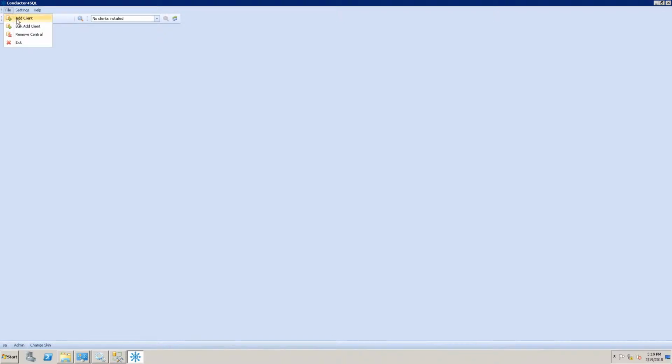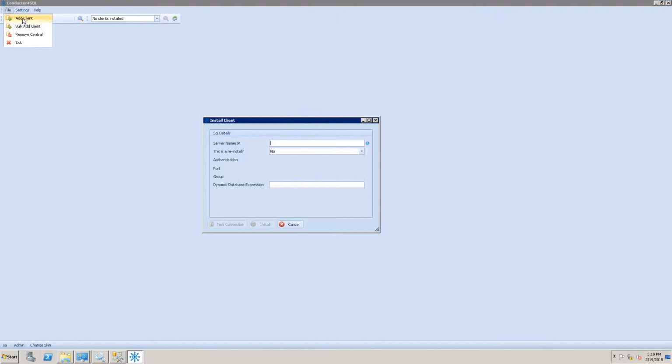This is typically where you're going to add tens or hundreds of instances of SQL Server that you want to control using our tool. There's also a lower option below called the bulk installer, which allows you to install many clients very quickly, and that'll be covered in another video. So I'm going to click Add Client.